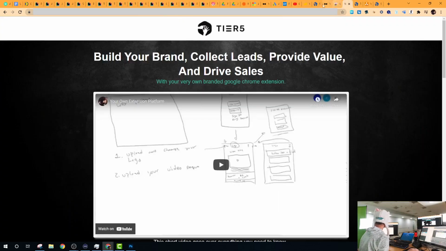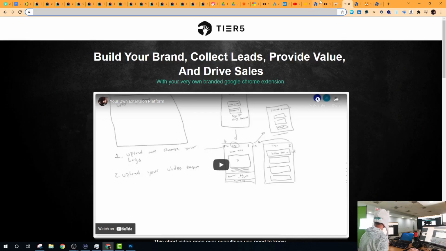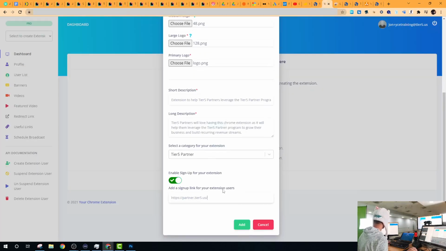So I'm just going to put a link to our partner program, because this is an extension for Tier 5 partners. So I'm just going to put a link to our partner program here, where if they don't have an account on this extension, what they need to do is they need to go sign up for our partner program.